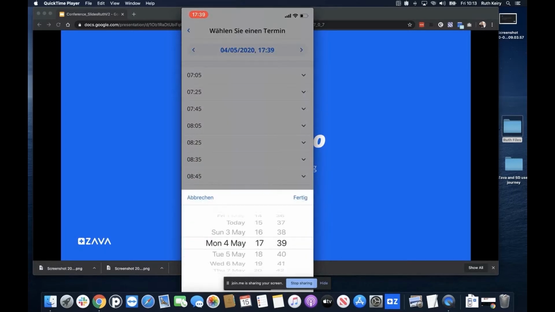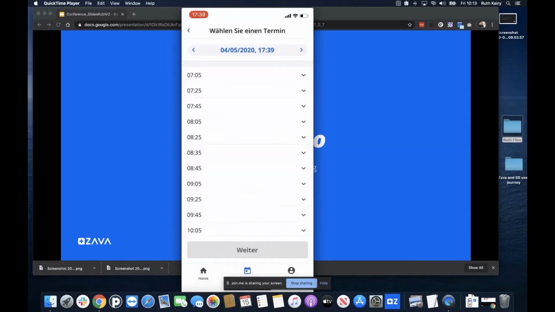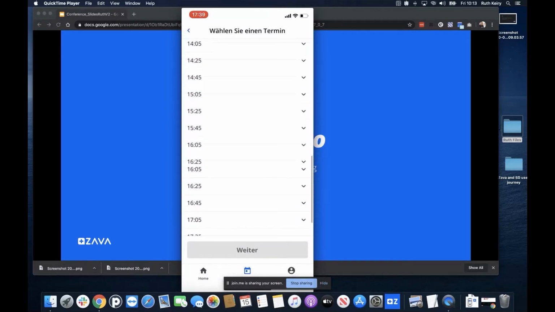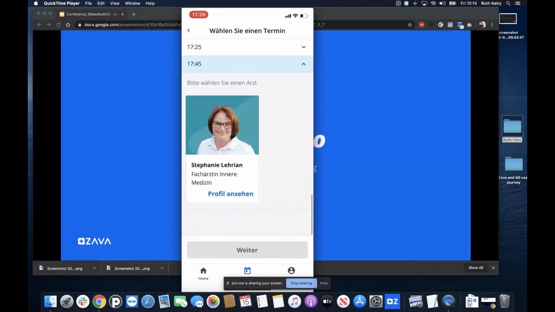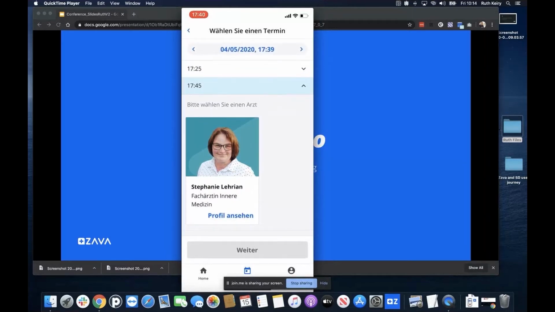It's important to add that on that first booking page, we've made it clear this isn't an emergency app. It is to see a GP. If it's an emergency, please call the relevant numbers. So I've jumped in here, and once you've selected the time you want, you can then see the doctor.